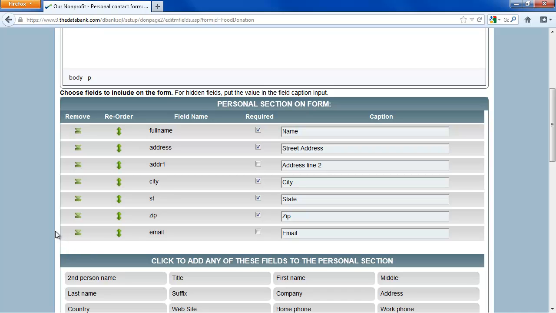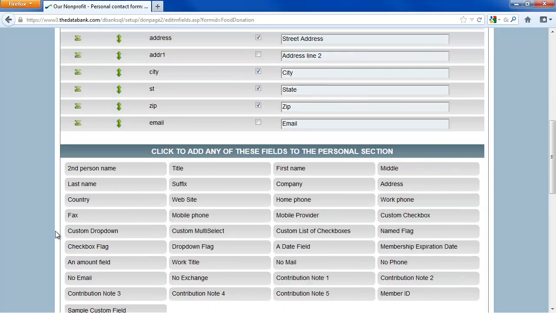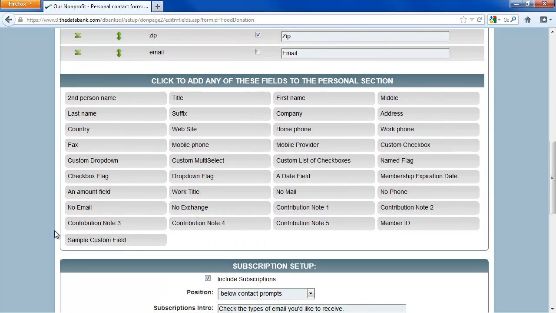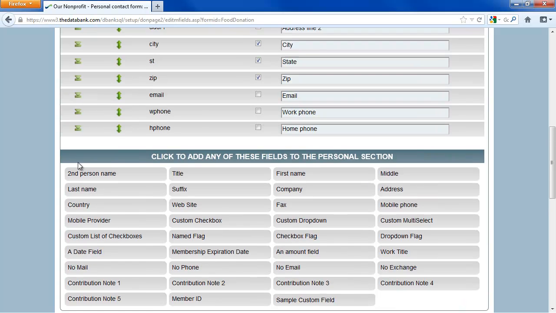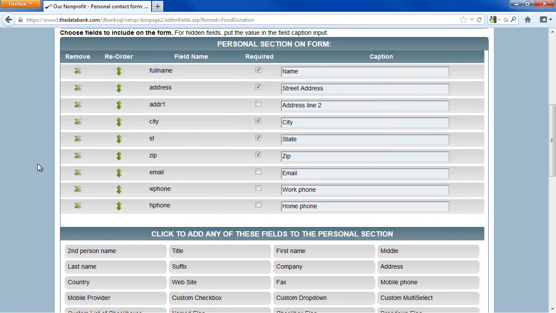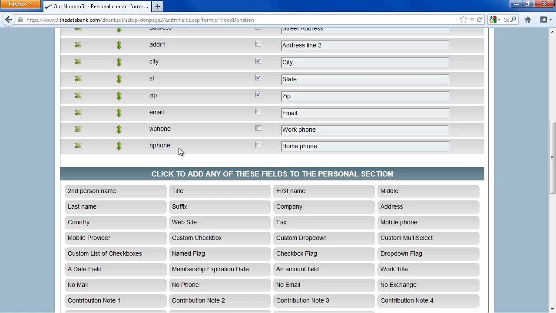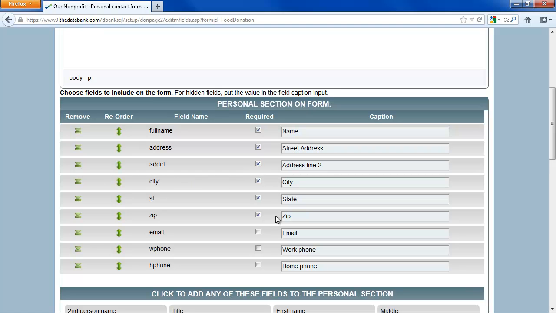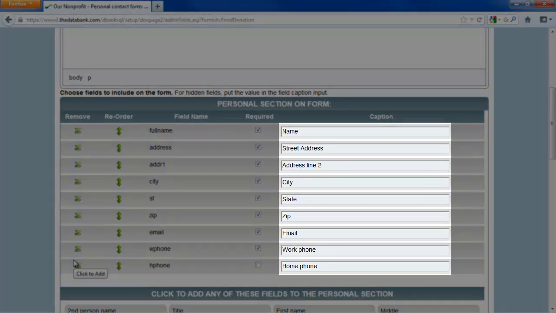If you'd like to add any additional fields, select them in the Click to add any of these fields to the Personal section area. Once you've got the fields you'd like to collect in the Personal section on Form area, you can click and drag the double-headed arrow to reorganize them as needed. Check the Require box if you'd like a field to be a required field on the form. Edit the caption for a field if you need to provide additional text to explain a prompt.